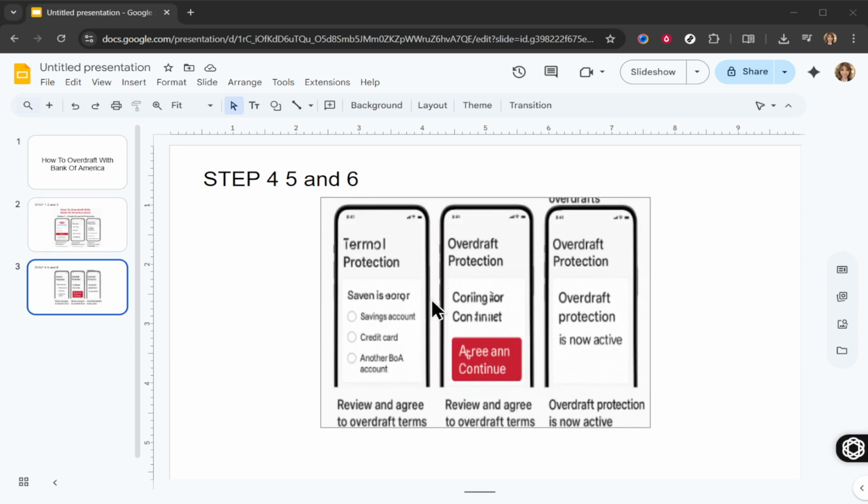Alternatively, there's the opt-out choice, which simply declines transactions if you don't have sufficient funds. This option protects you from overdraft fees, but might leave you embarrassed at the checkout if your card is declined. If you've decided that overdraft services are right for you, you can go ahead and choose to opt in. This means Bank of America will authorize transactions even when your balance is low, which can be incredibly useful in certain situations. Make sure you confirm your selection and agree to the terms that will be presented.